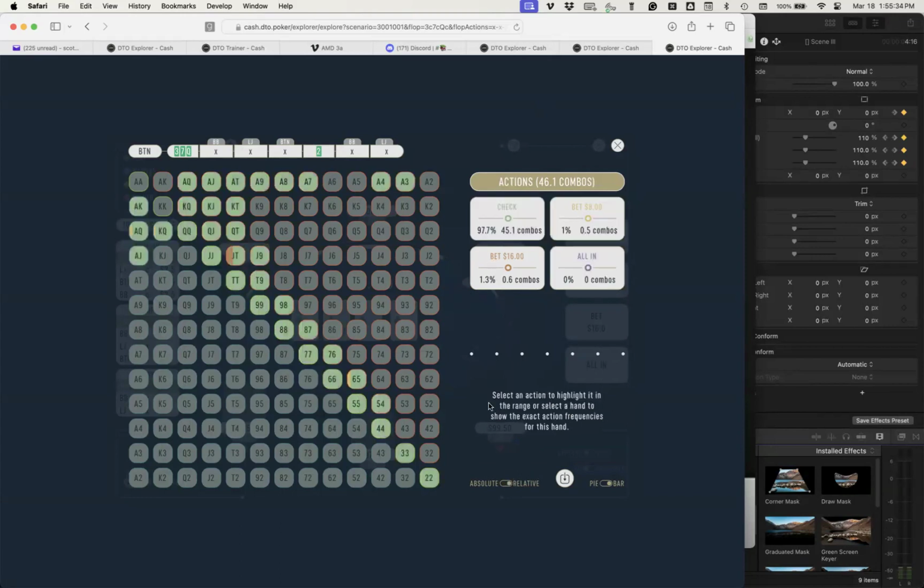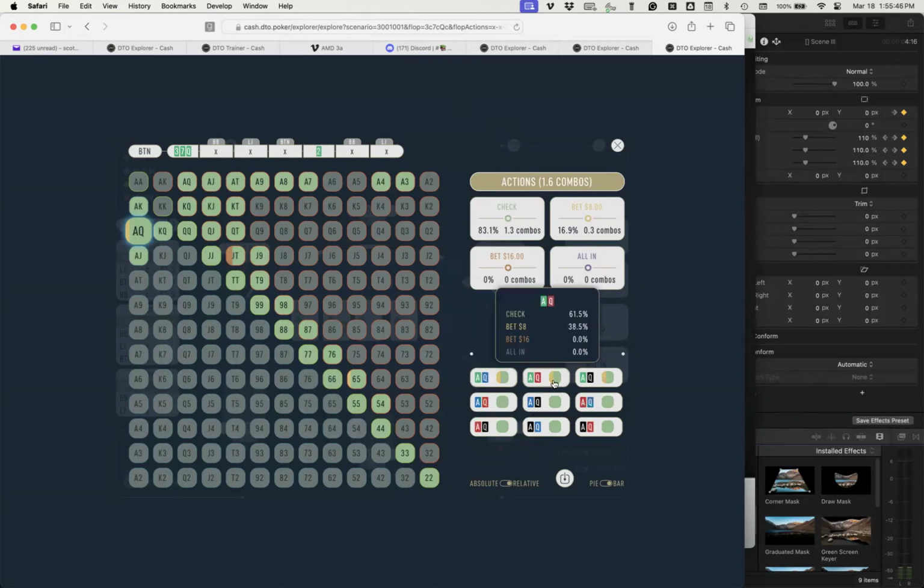Oh, relative. The 2x value is the ace queen. There's some tiny bit of ace queen there. Where is it? All in. No, I'm sorry, 2x.